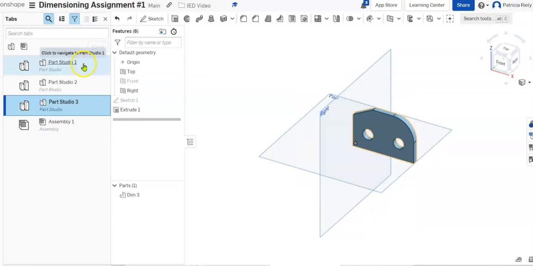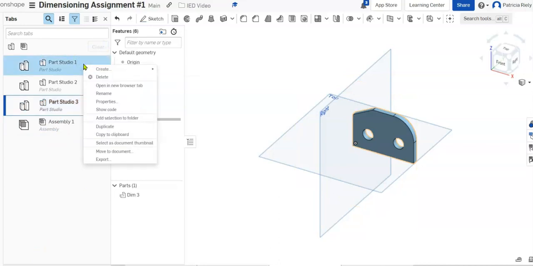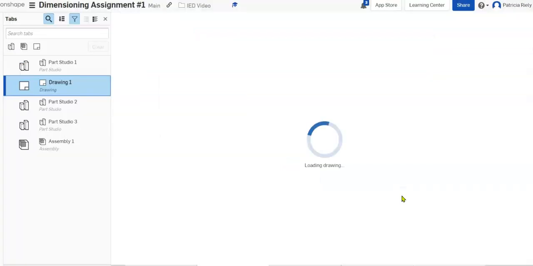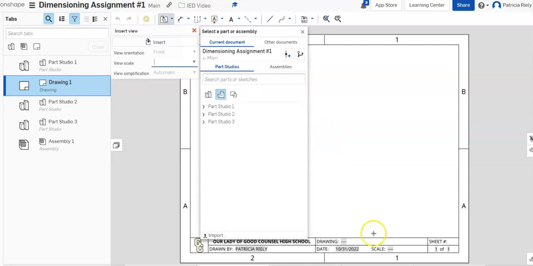So now I'm going to come up to Part Studio 1, and I'm going to say create, and I want to create a drawing file. Okay, so I'm going to grab the Good Counsel one because that's available to me. So I'm going to grab that and say okay. Okay, so notice this says part 1 of 1. So I'm going to have all the drawing files on this one sheet, on this one document. So it'll be one PDF, and that's the best way to do it. So that's how I want you to submit this.